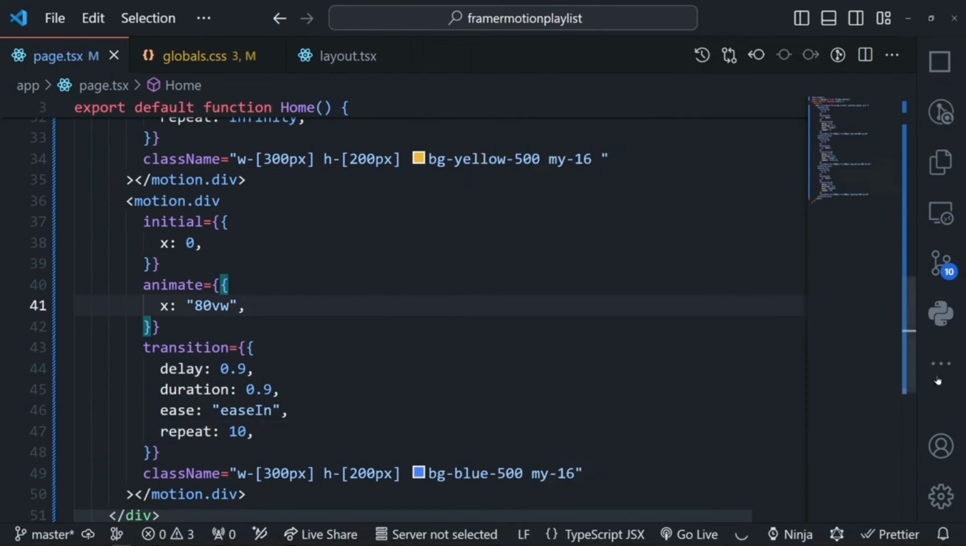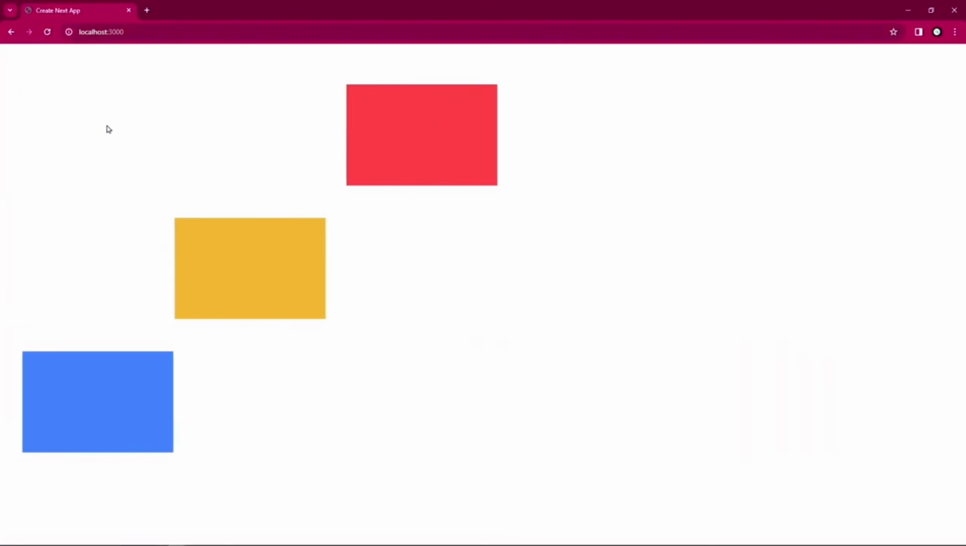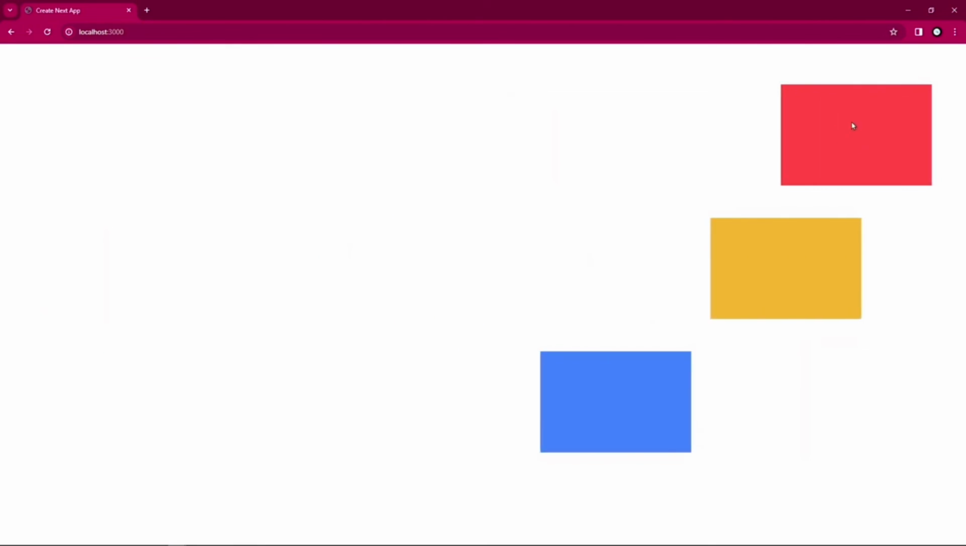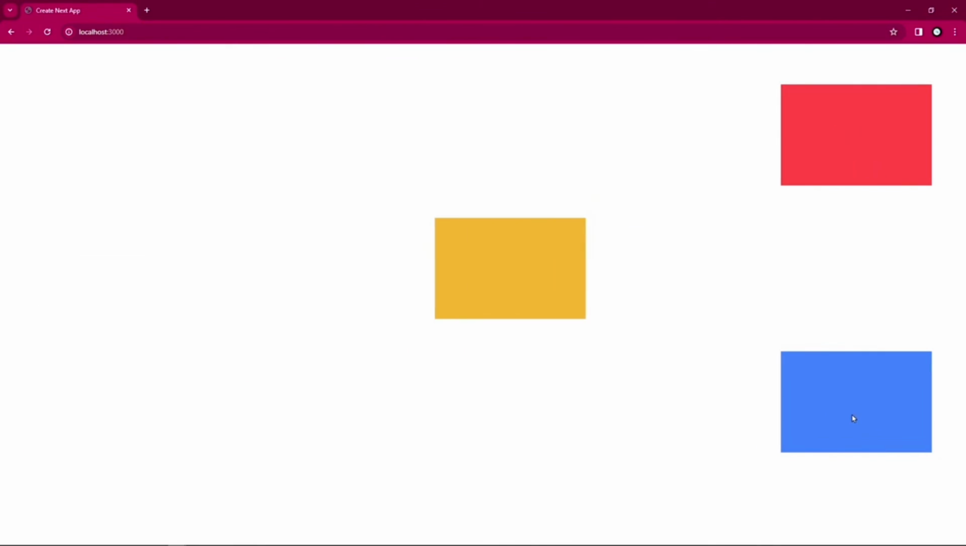So let's quickly go back to our page and see what we currently have. Okay, cool. So this first one is supposed to run 3 times, this one is supposed to run 10 times, and the third one is supposed to run forever. Now you notice how it runs. It gets here, goes back to the start, and this goes on forever and ever, because we set the repeat to be infinity.